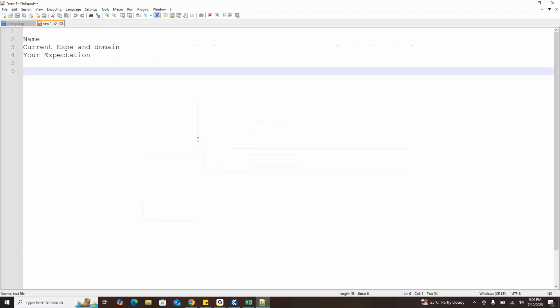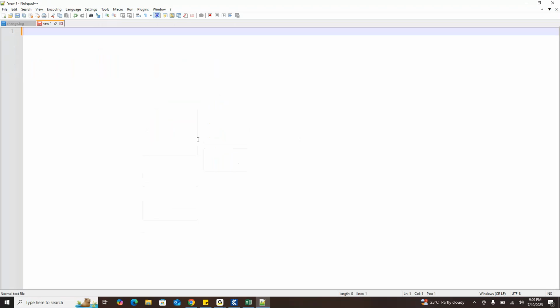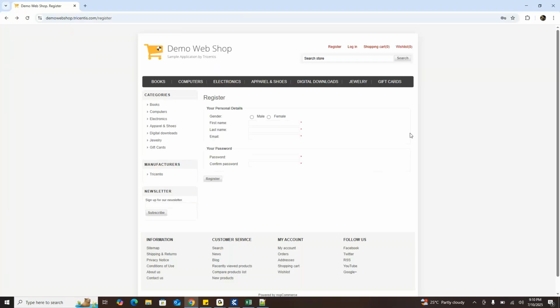So any application which you're working on is basically called SUT, and the abbreviation of it is system under test. Just understand this. Your system under test, this application, has various elements, because you need these elements to perform your actions.